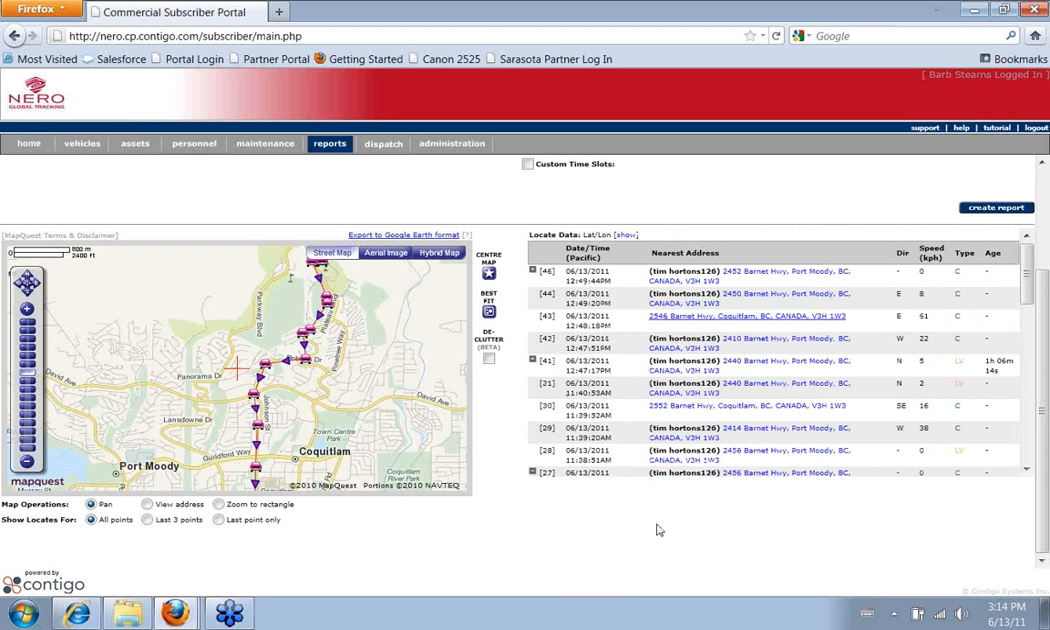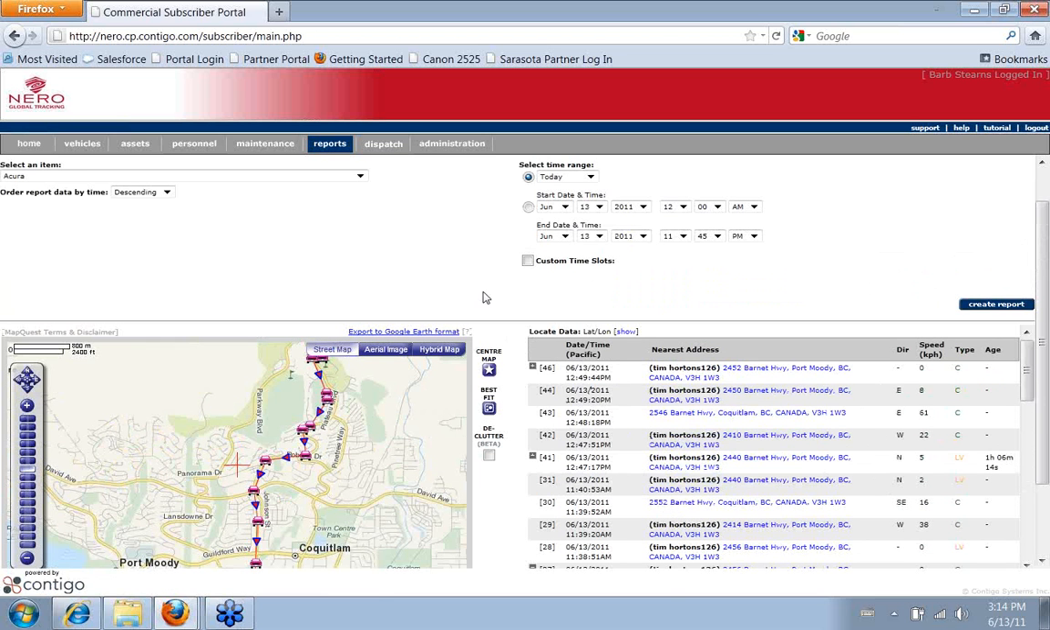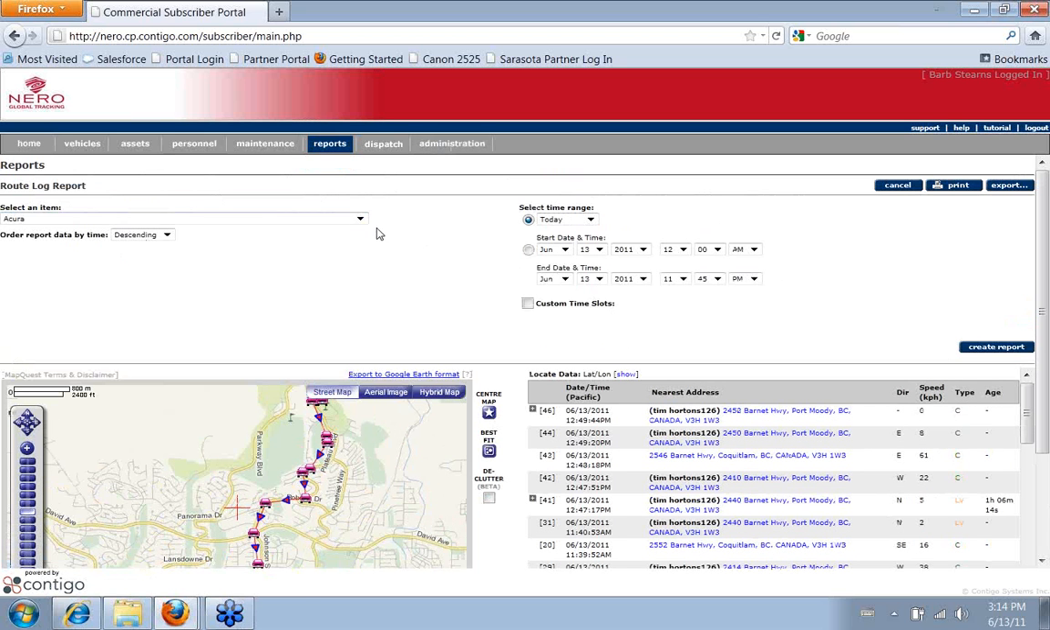Okay, so that gives us a bit of an overview of the route log. And any changes you want to make, or if you'd like to now look at a different vehicle, it gives us all this information at the top here, so we can simply choose another vehicle or change a time frame or change it so that it's ascending or anything like that, and just recreate the report again. And again, same as all the reports, you can then print it, or you can export it into an Excel file and save it or store it that way as well.